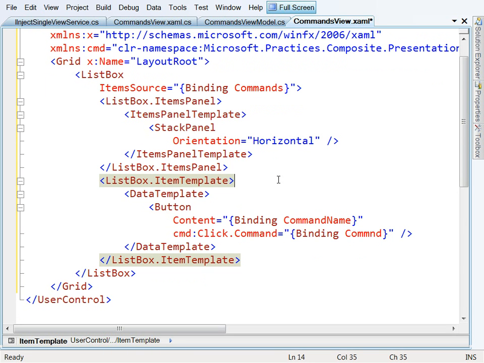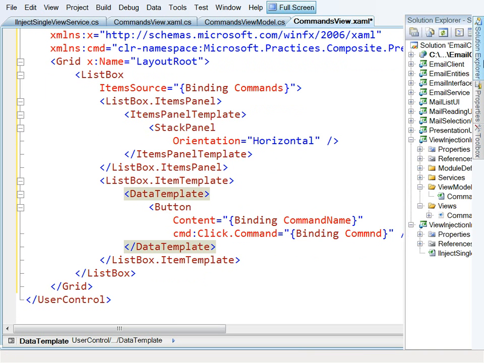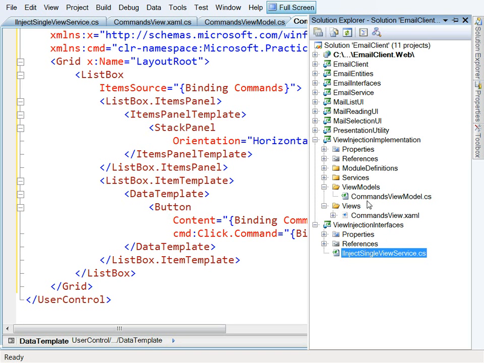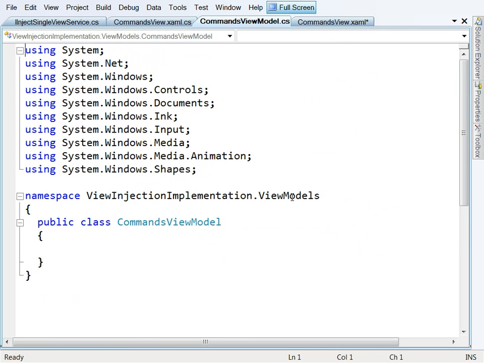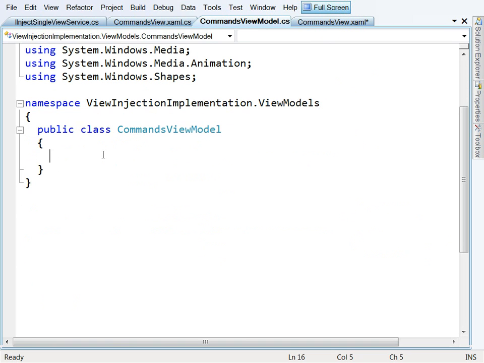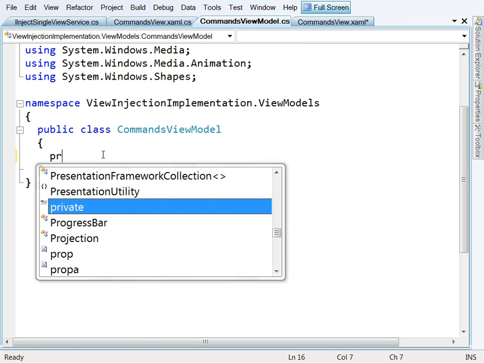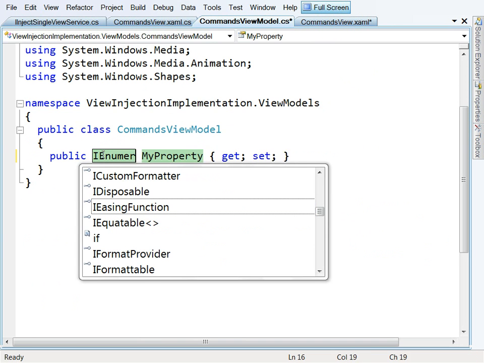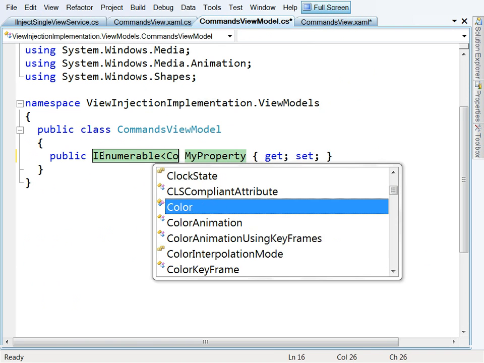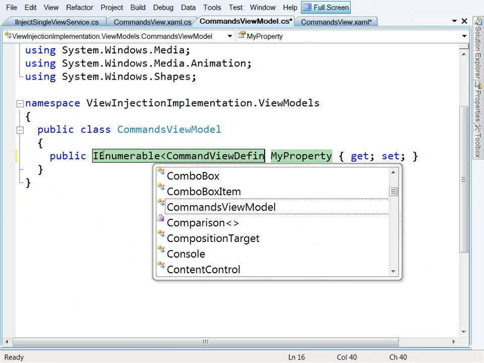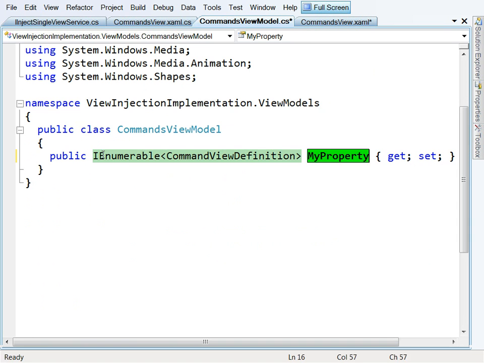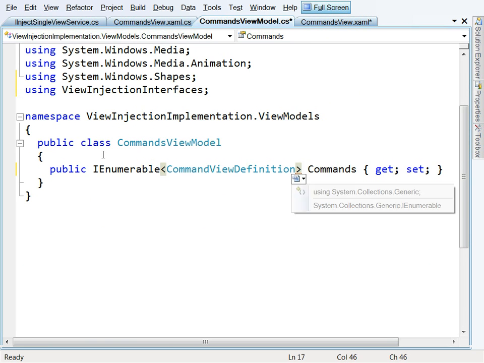So we need behind this a view model that supports commands in the way that we want. Let's go and do that very, very simply. So let's go to our view model. So what we need here is, we'll make it simple. We'll just say we'll have an IEnumerable of command view definition, I think we call it. We'll call that commands. Let's just see if we can fix some namespaces there to make that okay.